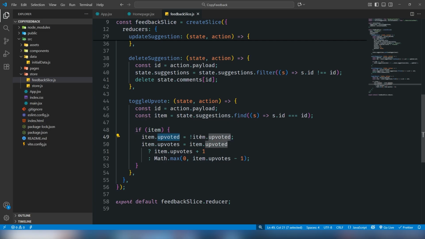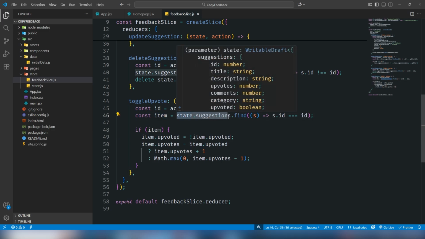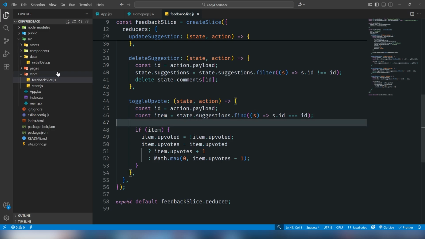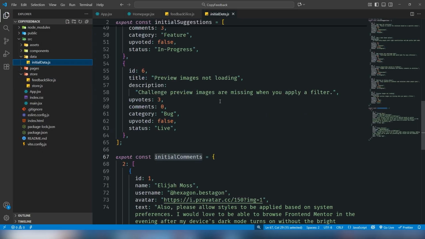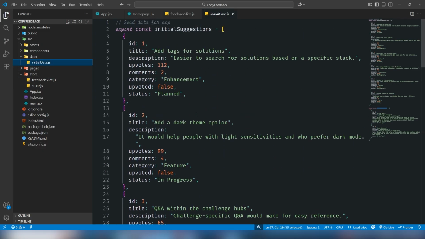Item.upvoted, yeah, so you know where this data is coming from. I've used upvotes and upvoted. When I call item, it represents the state.suggestions, which means I need to get the data from the initial data. So give me a second, I'll show you. Here is upvotes and upvoted.